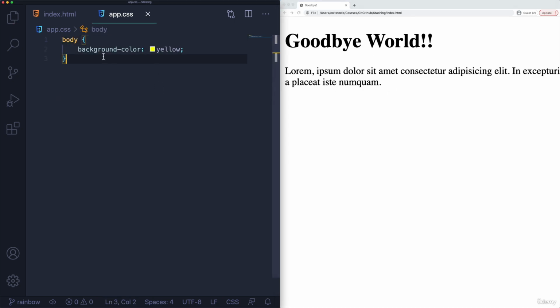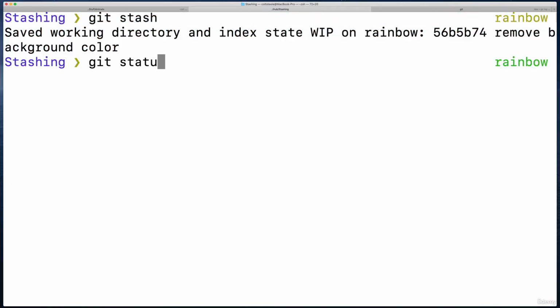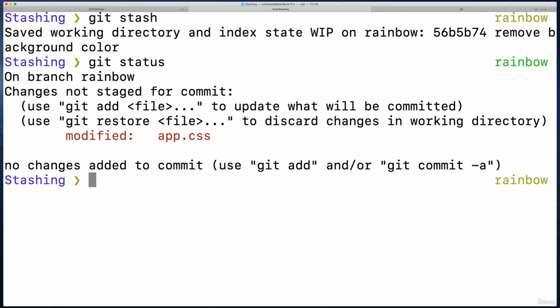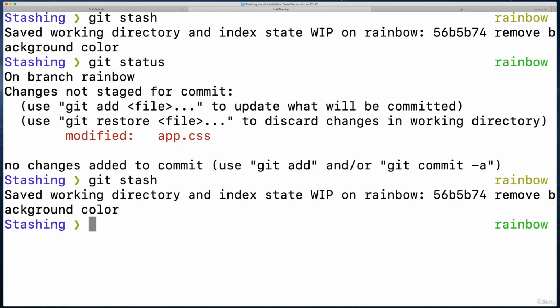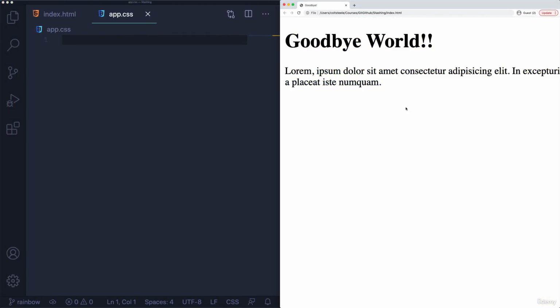Okay, so now background color yellow on the body. That's what it looks like. And once again, we have some unstaged changes. I'm going to stash them. Okay, so now we have three things in the stash. They're very simple, right? Three sets of changes.